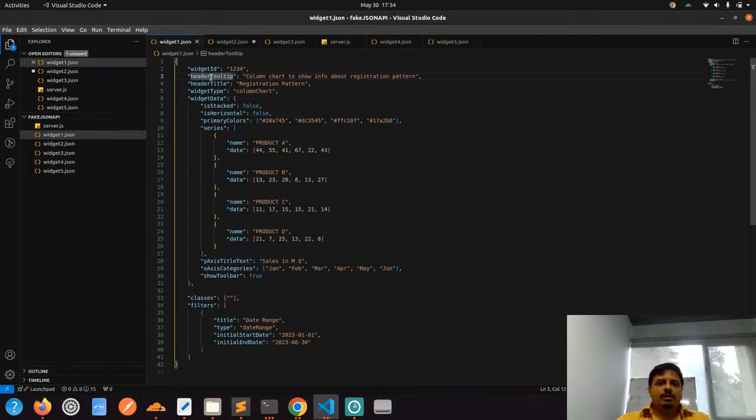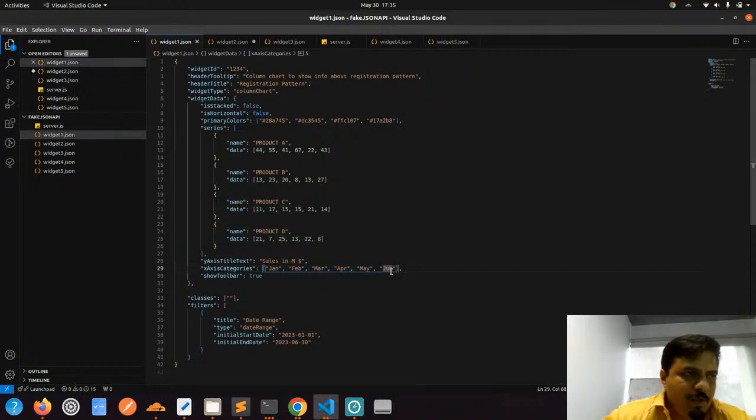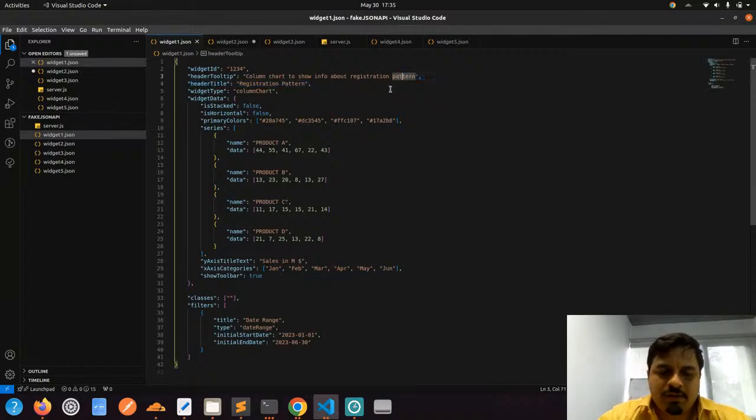So this is all the data that a column chart needs. Right now I have a column chart that gives me info about registration pattern, for product A, product B, C, and D. For these four products, from Jan to June, what was my registration pattern? This is dummy data that I've created. Instead of registration pattern, you can see something else here, but that is according to your needs. You can change this.